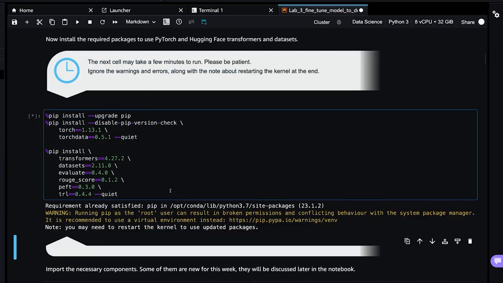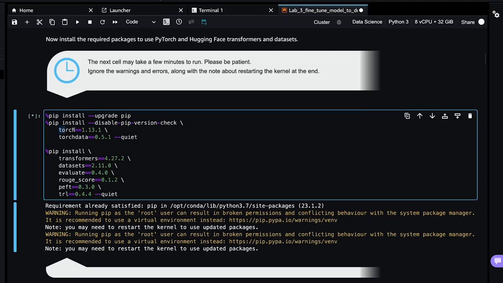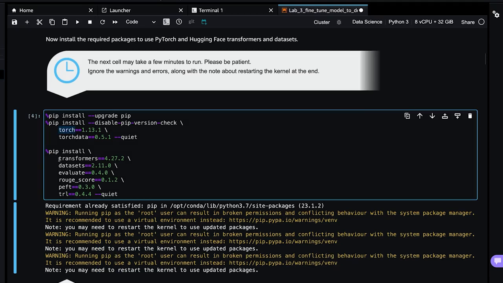Okay, let's install our Python libraries. Here we see that we're using PyTorch. We're also using the same transformers that we used in the previous labs. Of course, datasets to get access to our public dataset. Evaluate so that we could run the Rouge score. PEFT is the parameter efficient fine-tuning library.